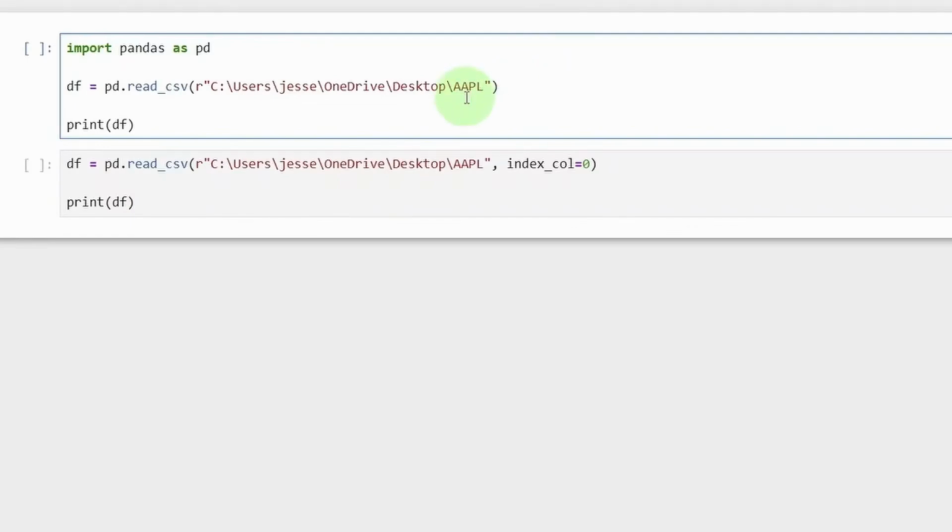This file is available on the GitHub page of the series. So if you go to that link, you can download this and try this out yourself. Your file path will likely be different. You can see I have my name right here.